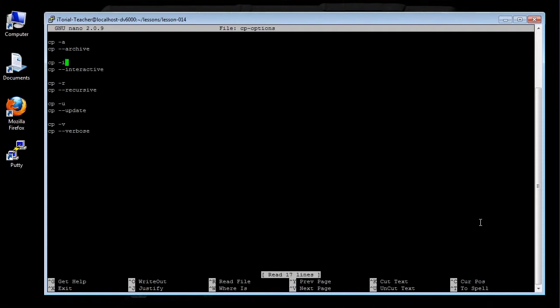Next, cp space -i or cp space --interactive. The meaning: before overwriting an existing file, prompt the user for confirmation. If this option is not specified, cp will silently overwrite files.